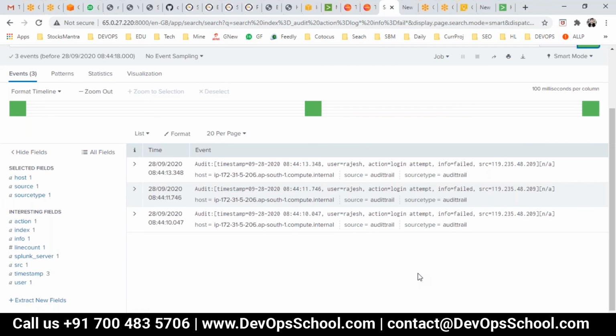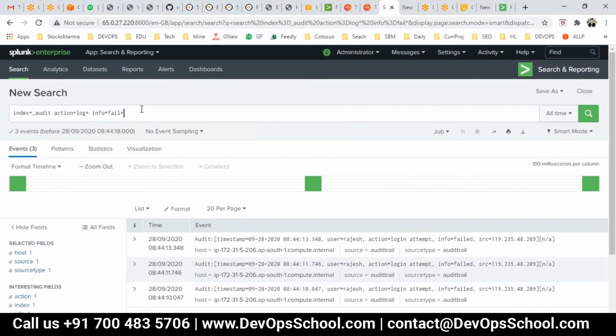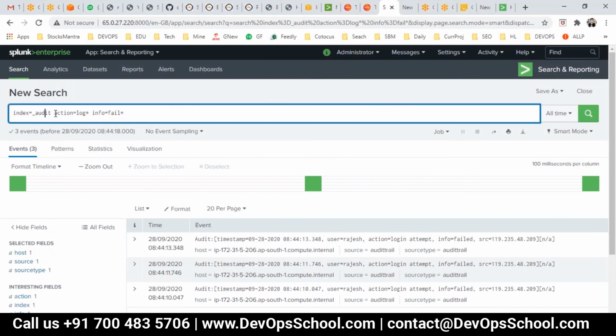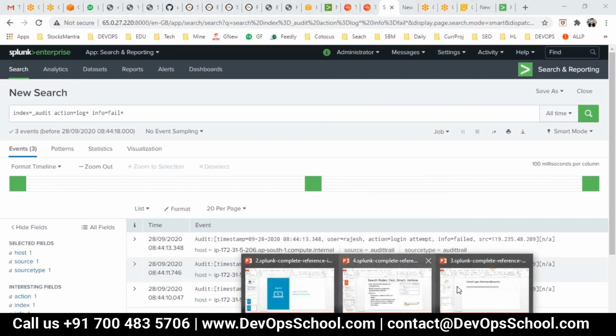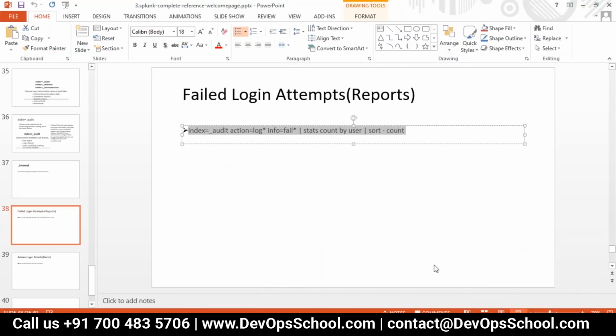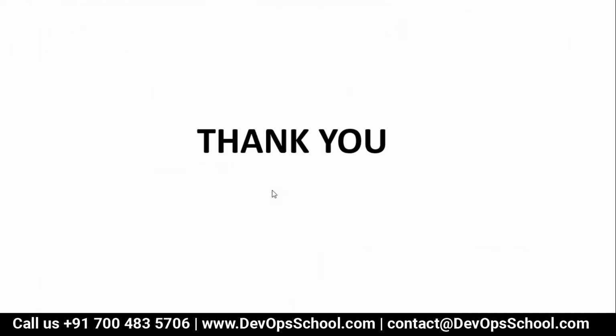Did you see that it's almost real time? So if you have data in the index, you can search almost in real time. Did you understand this? What you want to search, you have to decide. I'm just helping you to understand Splunk. Okay, so let's move on to the slides. Almost everything is done.